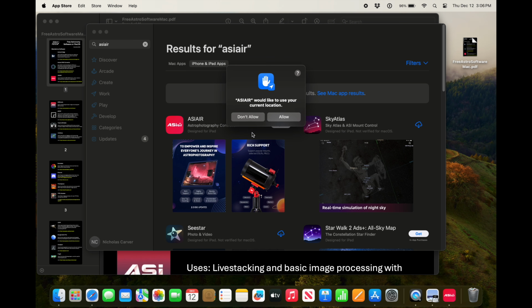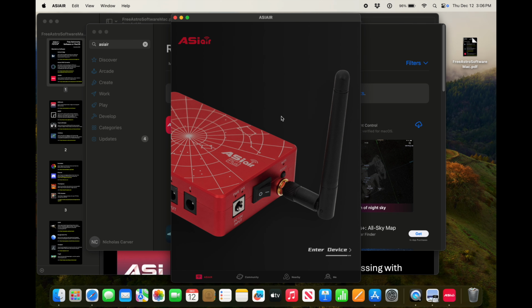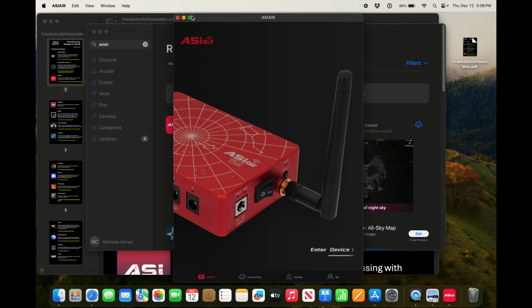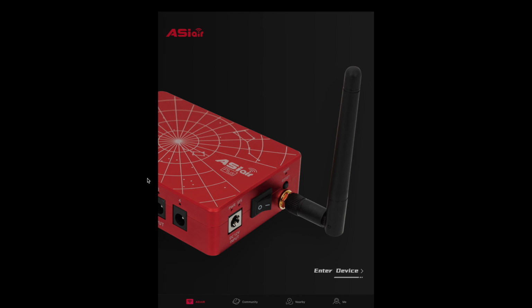But just to show you that it works, here it is. I don't have the ASIair connected, but I've done this many times before. You can make it full screen and it fills your screen. It works perfectly well.